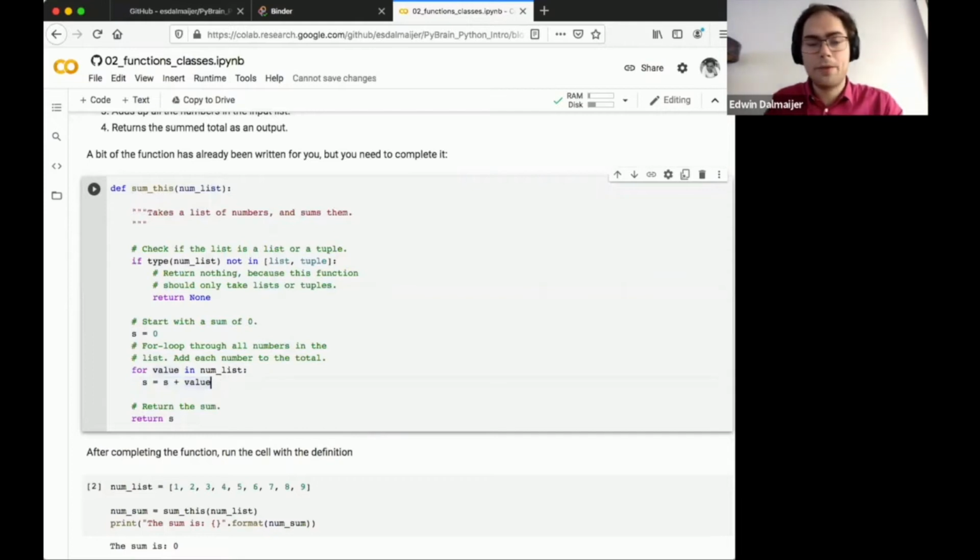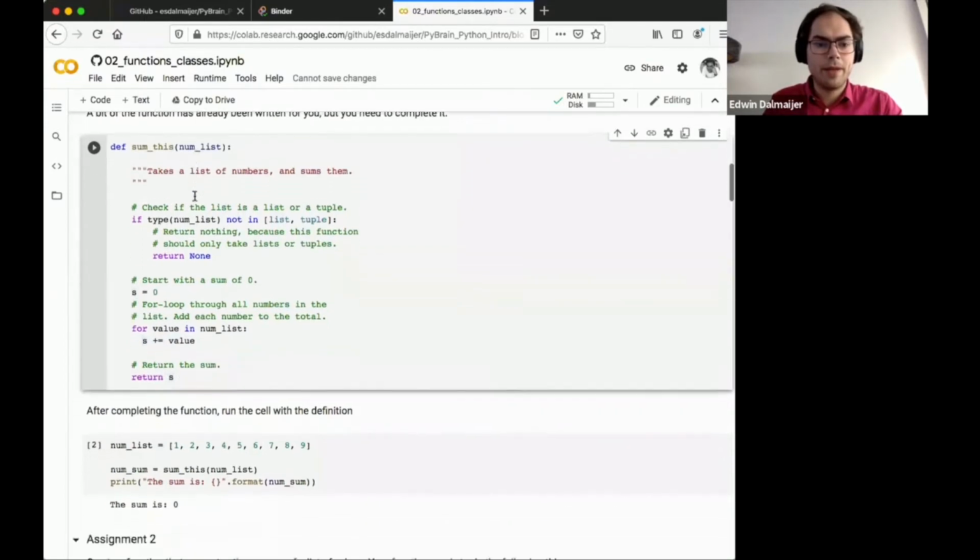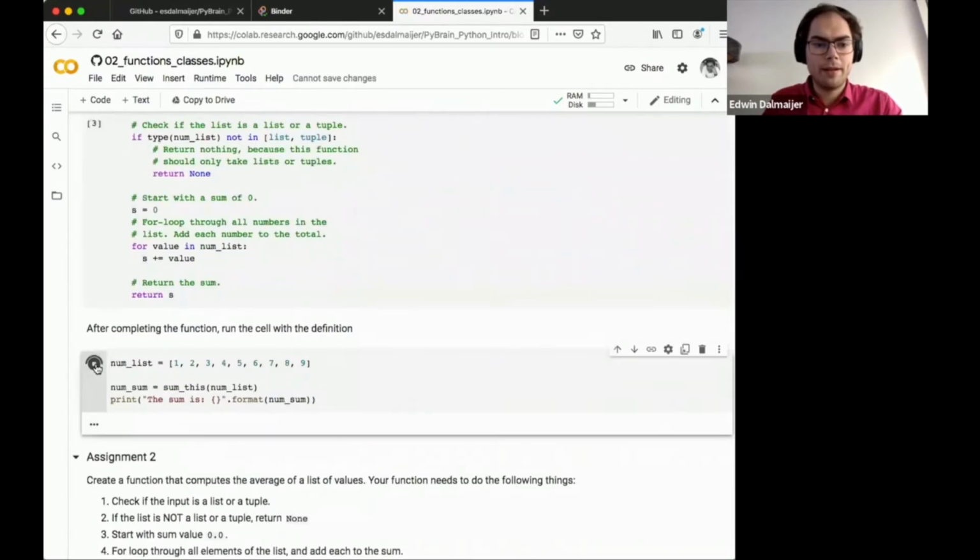One kind of shorter way of writing this is to use the plus equals operator, which is essentially the same as saying s is s plus the value. It's just shorter writing, and it can look a bit cooler, I guess. And then the only thing that's left is to return the actual sum, so that's available outside of the function definition. So if we run this and then test it on our list, that works really nicely.